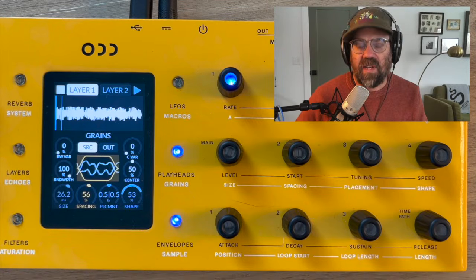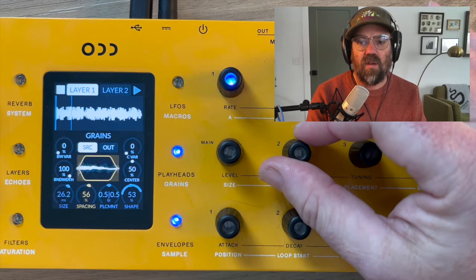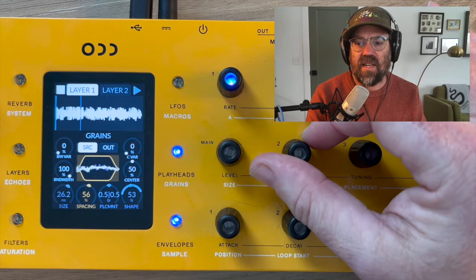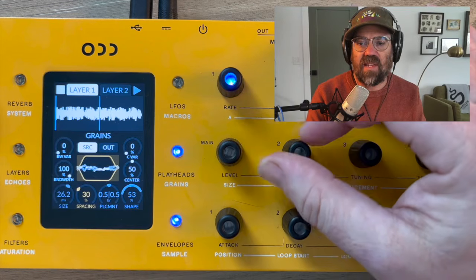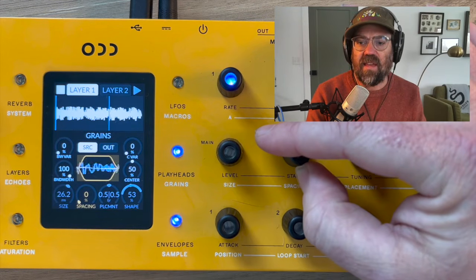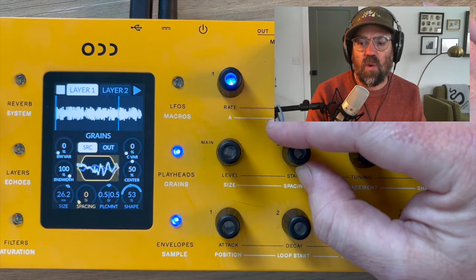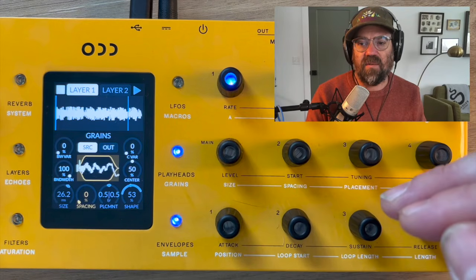On the odd one, we can push this much further. Normally the grain spacing is tied to the grain size and not directly related to the note you're playing, but if I dial the spacing all the way to the left, the odd one enters a wavetable mode where the spacing is set by the played note.